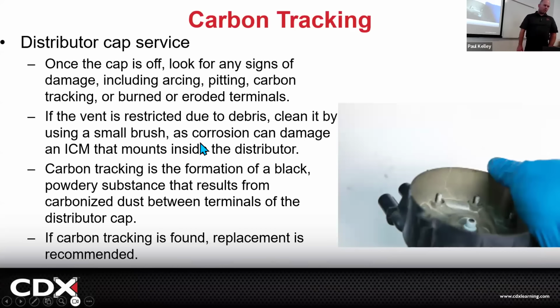All right, cool. And then when we talk about the distributor cap, if you look right here, you can just barely see this weird trace. That's where arcing has been occurring. So if you see carbon track, that tells you the high voltage is not going from here to here like it should.